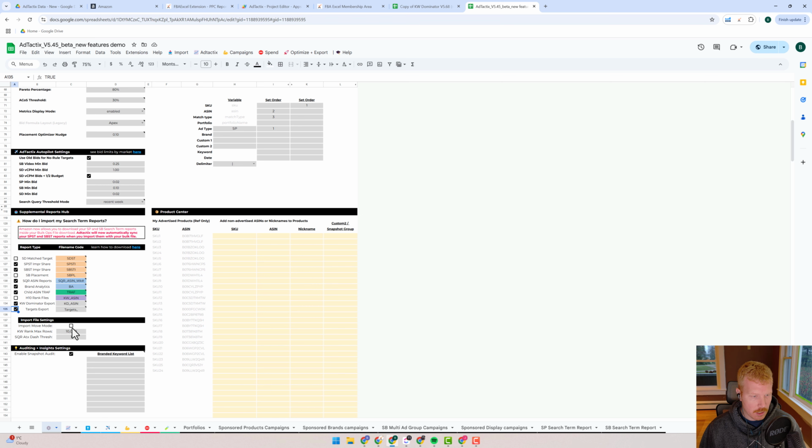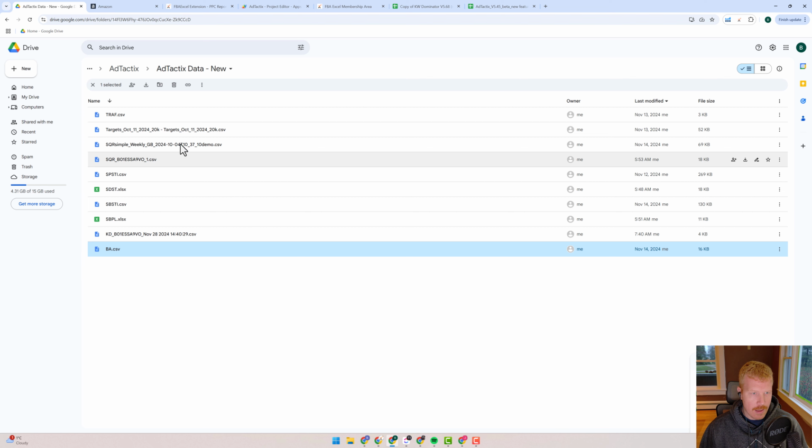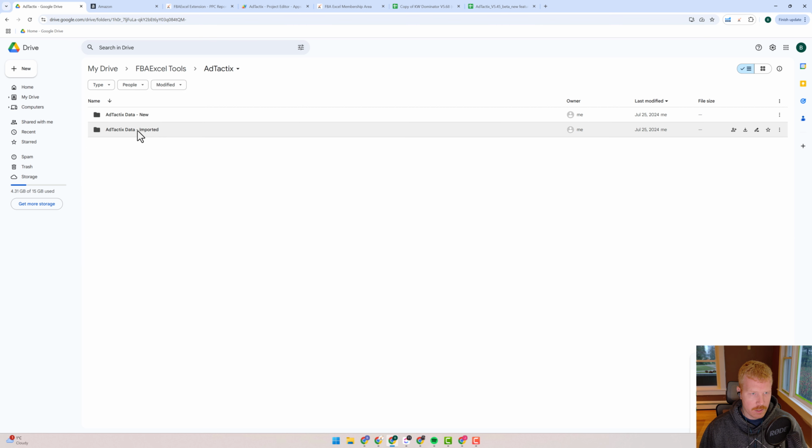The other option I'll tell you about is the import move mode. So if you tick this on, as we import these automatically, it will move the files from this Adtactix Data New folder over to the Adtactix Data Imported folder. And that's just to keep your Adtactix Data New folder kind of clean. So for the next time when you save all the files, you can very quickly just import those.